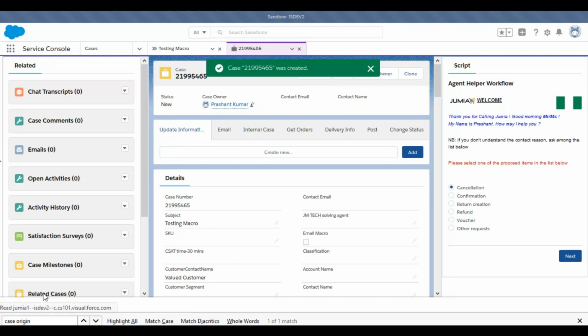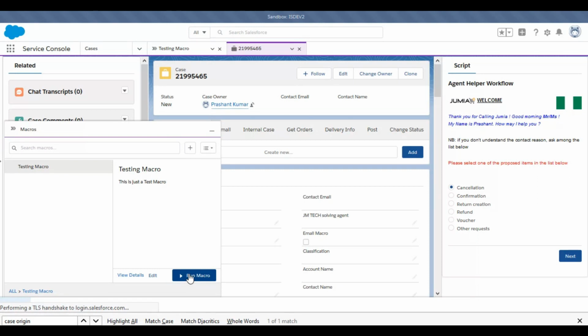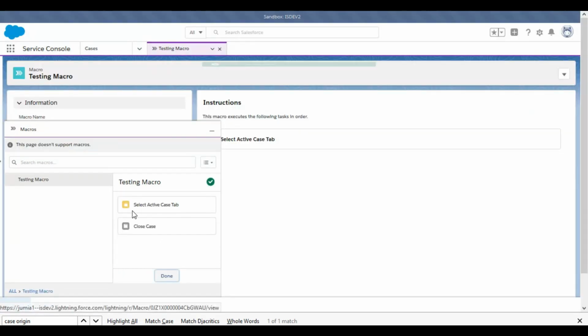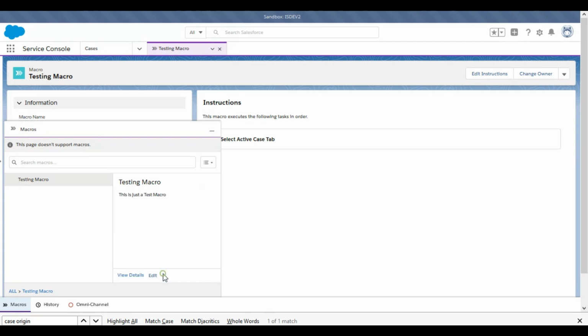Now the case is created, and now we are going to try our macro. Yes, now it shows run a macro. So we are going to run it, and it will show instructions. And you see that case was closed. Why? Because we have added the instruction. The last instruction was the close active tab. That is, the active tab was case, so it closed the case. So this is how a macro is applied and it is created.